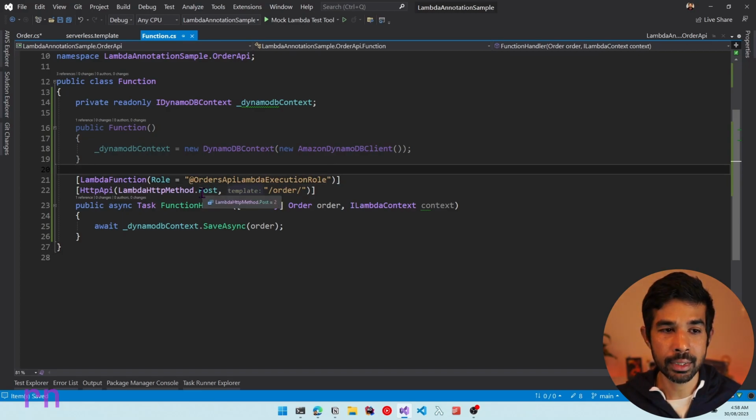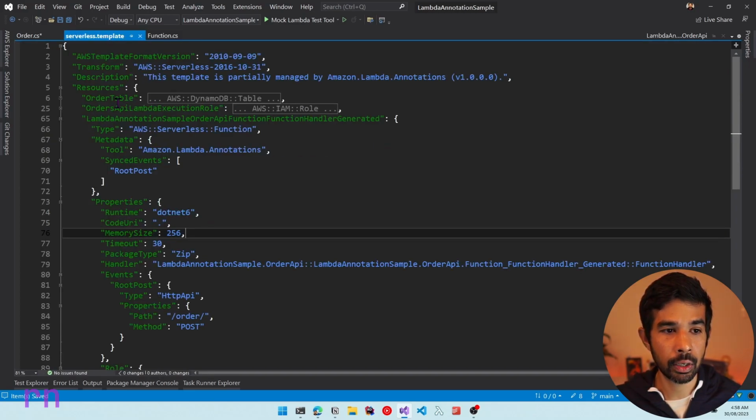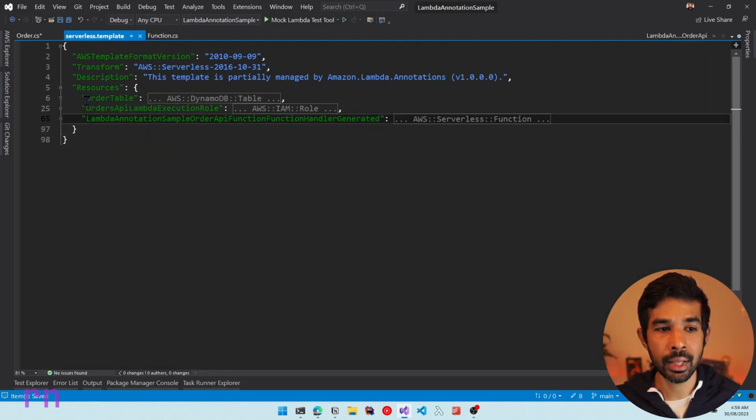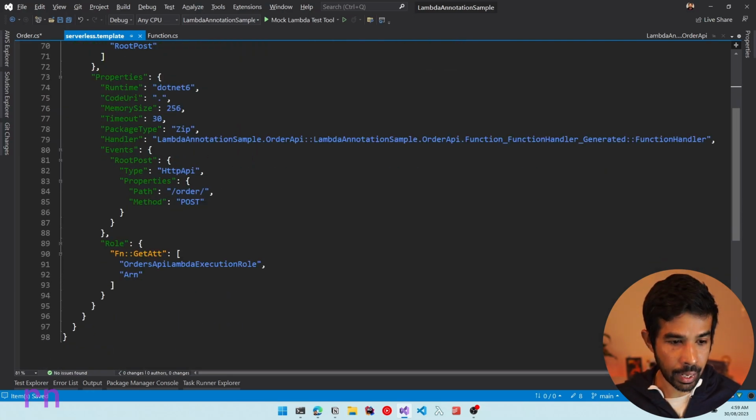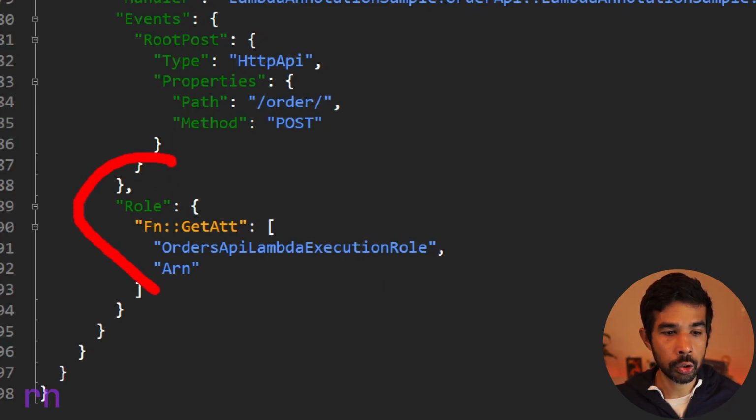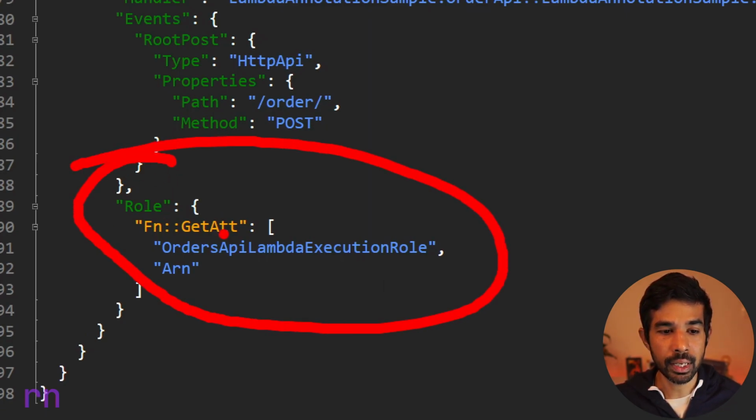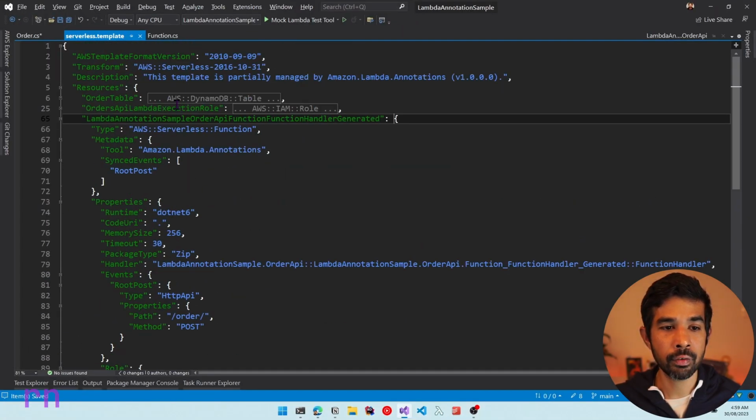Now the next time I save this function, the serverless.template will be regenerated, but it will not modify any of the resources that I have explicitly added in. However, if you expand the generated code, you can see inside here that it has applied a specific role to this Lambda function, which is again using the same function getAttribute and specifying the name orders API Lambda execution role, which is the role that we have created here.